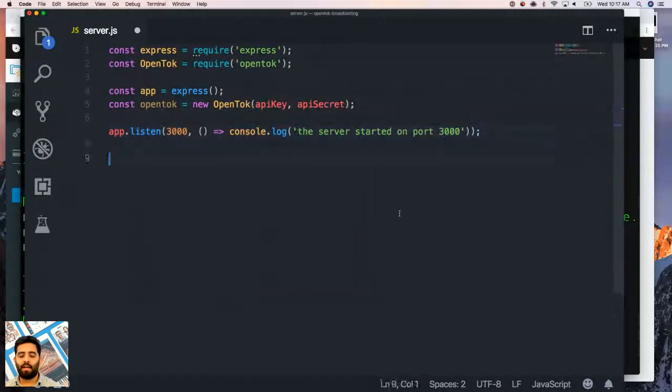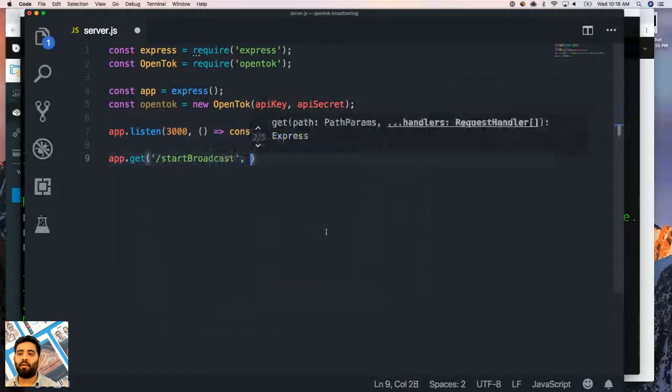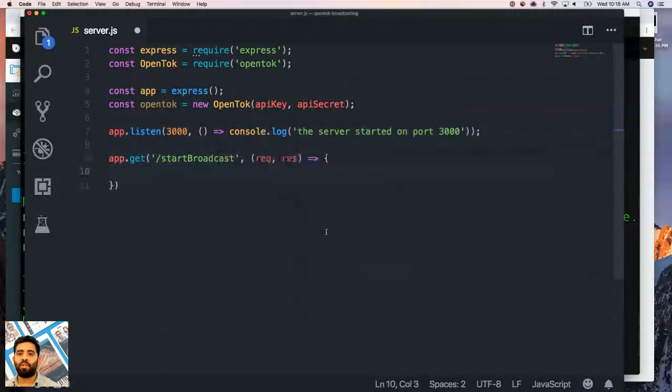So to go ahead and add that, I'm going to just create some routes. We'll create a simple route here called start broadcast. And we'll obviously have a callback here. And in this, we'll actually pull in OpenTok, and then we'll do start broadcast. And then in the broadcast here, we need a session ID. So we'll have to pull that information in, as we'll create that actually on the account dashboard. And then we'll have to give it some broadcast options.